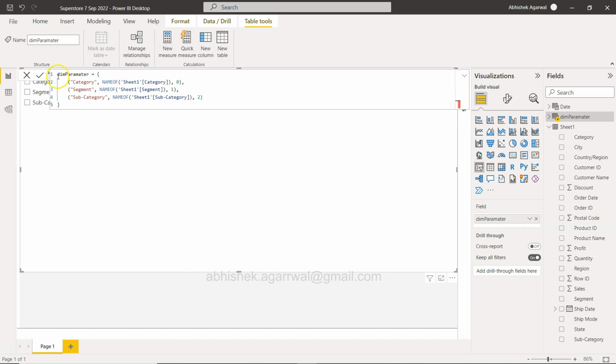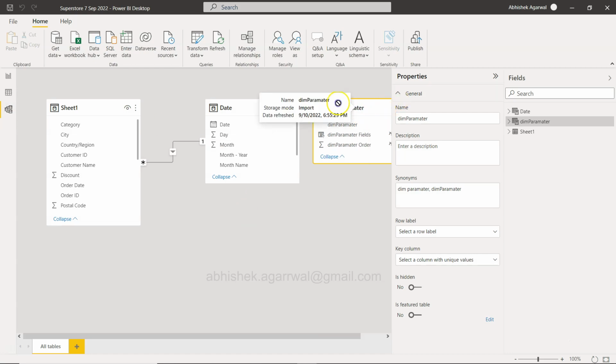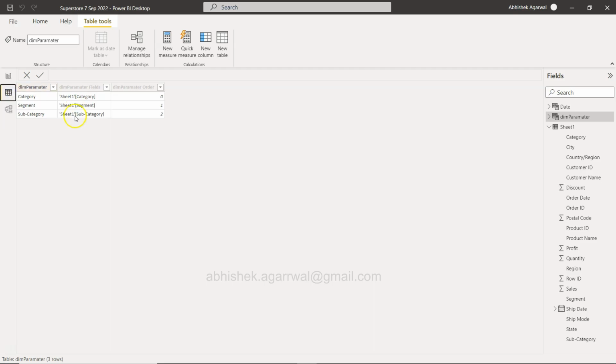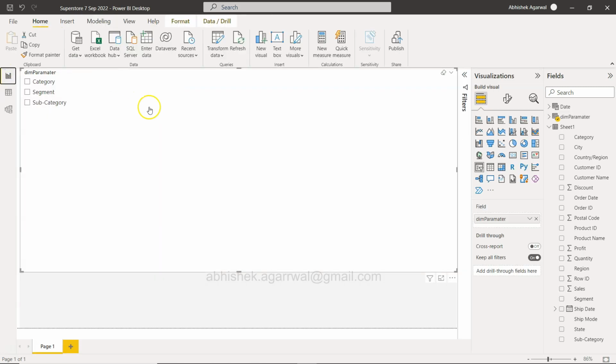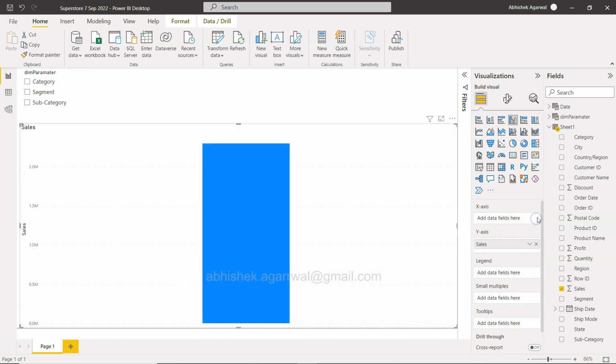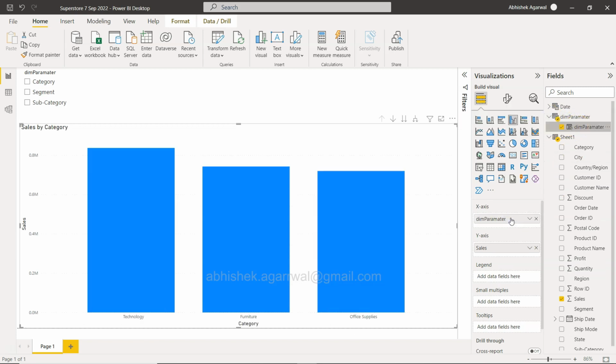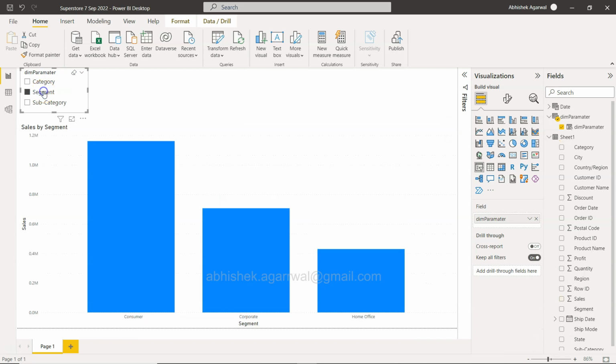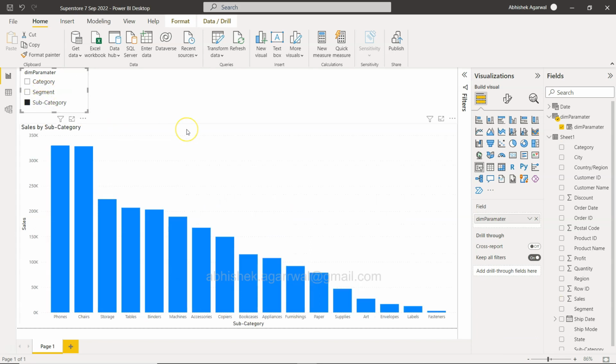Here, it's not simple text that is being written, actually it's a new column with related values that has been created. Over here you will see a new field, dimension parameter, and these are the values of the dimension parameter that has been created. If I pull this up, by default it is present as a slicer. Over here on the visualization, on the x-axis I was using some other field earlier, but now I will bring in this one. You will see technology, furniture, and office supplies, which is the default, your category. If I choose segment, it changes to segment, and if I choose subcategory, it shows the subcategory.